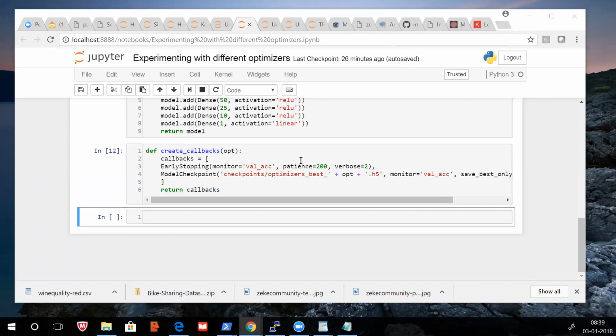If it is not varying, not changing till 200 iterations, you'll stop it there. That is what it means. Verbose is just to show the logs. Verbose level 2 means till what level you want to show the log. Verbose means, whenever you're training, what information it will show. That is controlled by verbose.